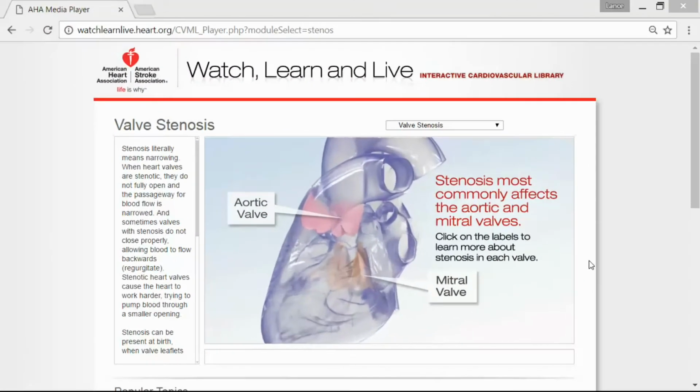Hey, this is Lance McGowan, the Tropical Smoothie Guy, and when it comes to your aortic valve and your mitral valve, stenosis can dramatically affect how your heart function operates. So I'm going to cover that in the next section. Today we're going to talk about valve stenosis.